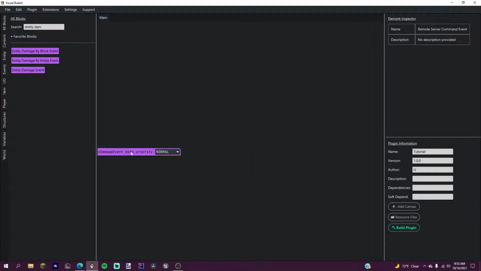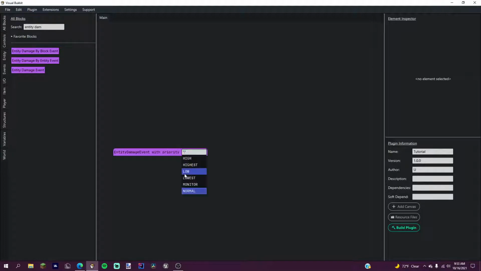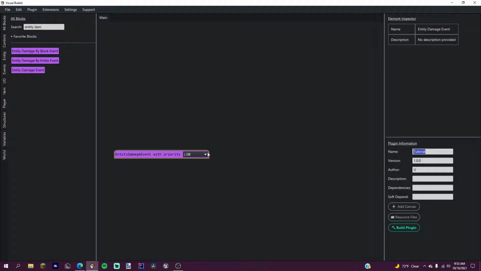It does have some syntax, but not very good. Entity damage event with priority. Now, priority practically means, if there is another plugin that is doing something, which one is going to get priority? Now, we can set it to lowest, or low. We can set it to monitor. Monitor, I'm pretty sure, I don't really know much about it. I've never used it. Normal, high, and then highest.